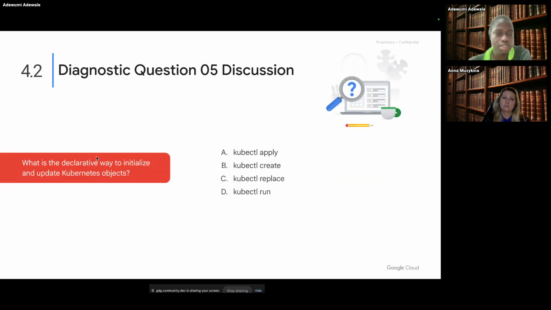So, what is the declarative way to initialize and update a Kubernetes object? It should be kubectl apply. So, anytime you make changes on your Kubernetes, you use kubectl apply to make an effect on your file. Anytime you edit your project, before you can activate it, you have to use kubectl apply on the terminal.